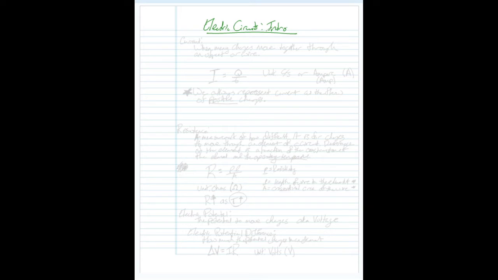A few different concepts. The first concept being electric current. Electric current is going to be defined as when many charges move together through an object or wire. We refer to that as an electric current.